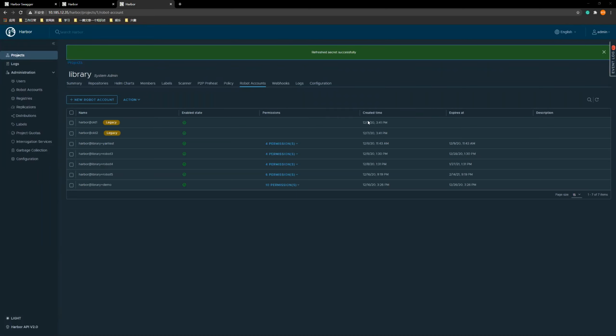And input Harbor 12345 here, and then in the body, I change the name to demo 1, and then click send.